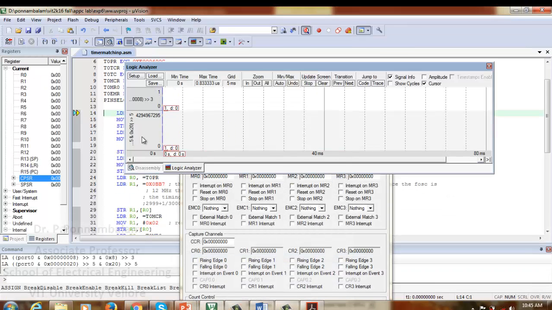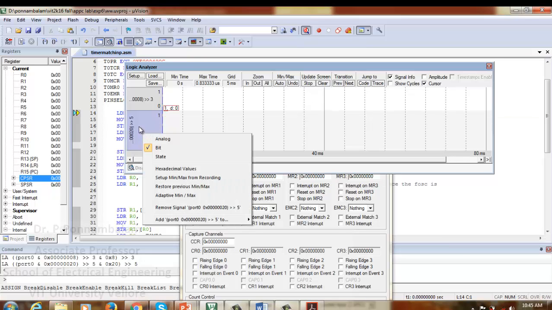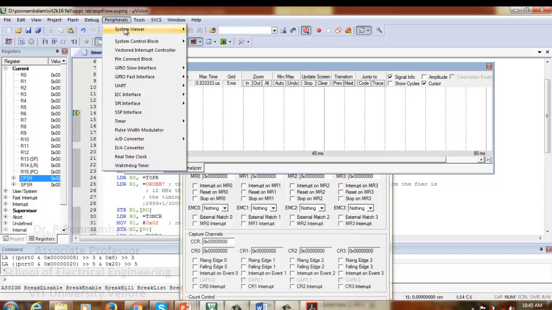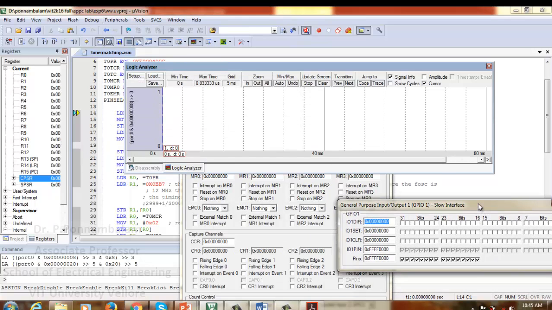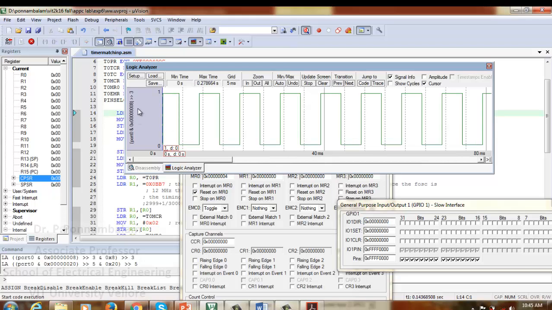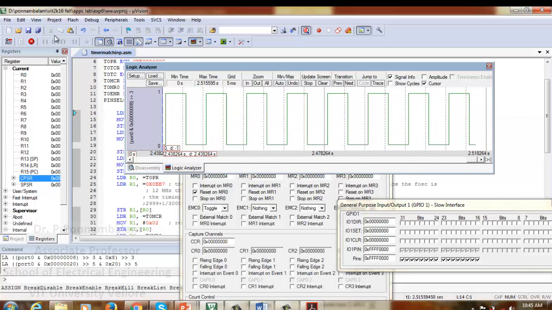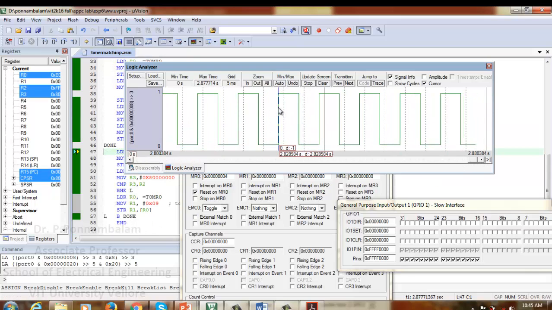Here I can remove this one. So only port 0.3 is required, and peripherals I'll use GPIO slow interface port 1. Okay, now I'll run the program. Okay, now the program is being run, and let us check the frequency.